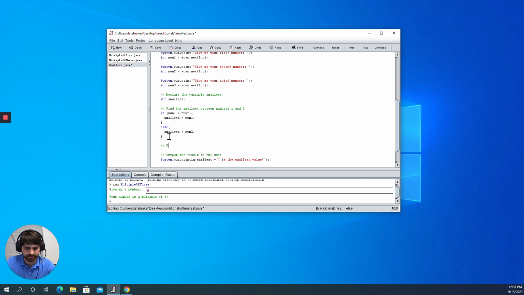So we can do the exact same thing again. Find the smallest value between smallest and number 3. So if number 1 was smaller than number 2, and number 3 is smaller than number 1 or number 2, then we know number 3 is the smallest. Hold on. Alright, we'll see this in a second after I write it down.